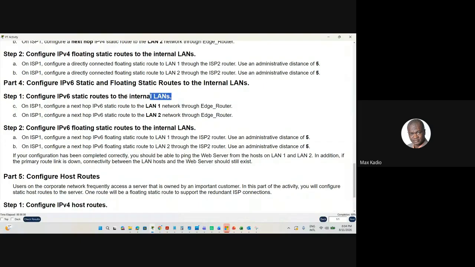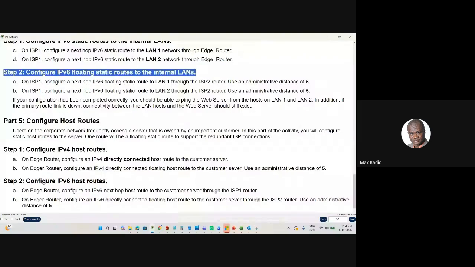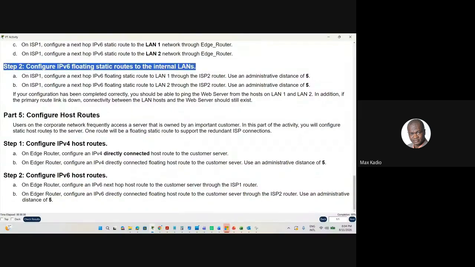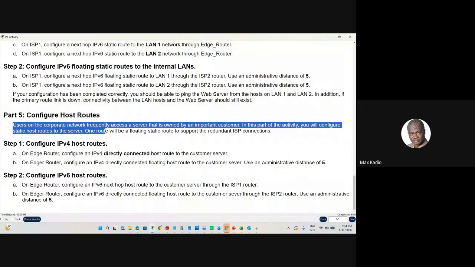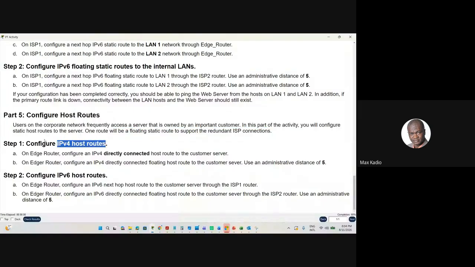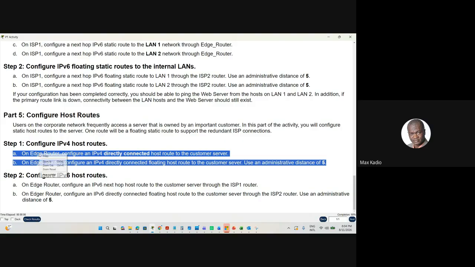Step 1 is the normal route via edge router. Step 2 is the backup, the floating route via ISP2. Oh, guys, I'm tired. Okay, I'll continue. Part 5, configure host route. Okay, host route is on edge router. Let me copy this. I copy both. I come here.